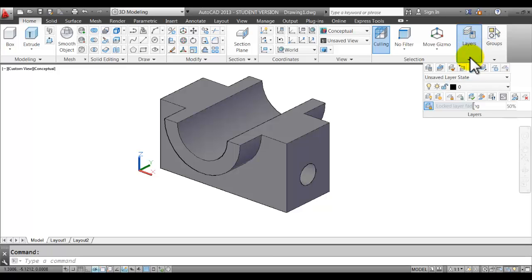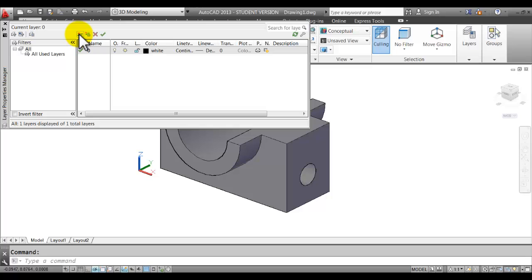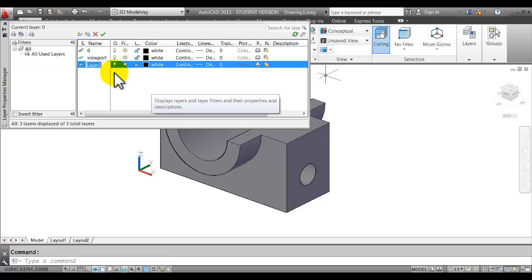So let's go to Layers and to Layer Properties, and pick the new layer icon and type in Viewport. First, I'm going to go ahead and press enter twice so that I can create another layer called text. I'll have a layer called viewport and one called text.